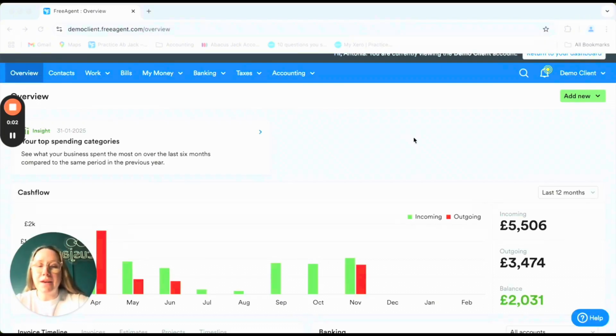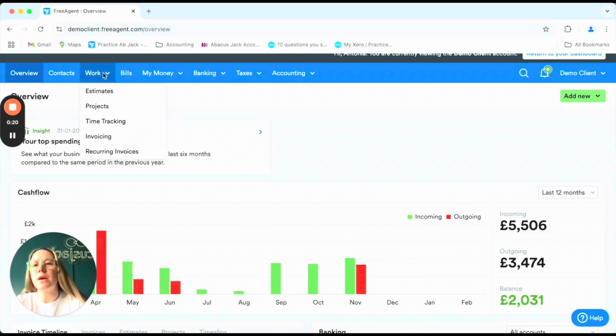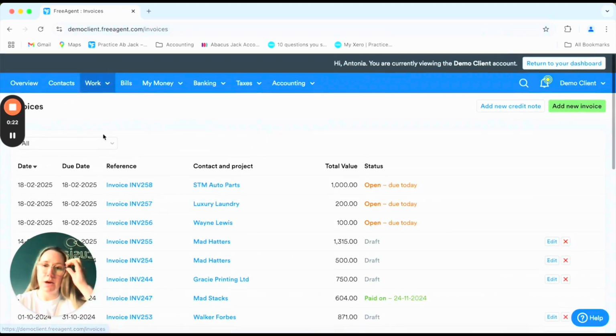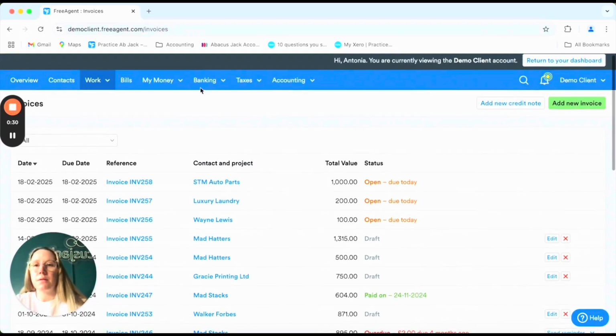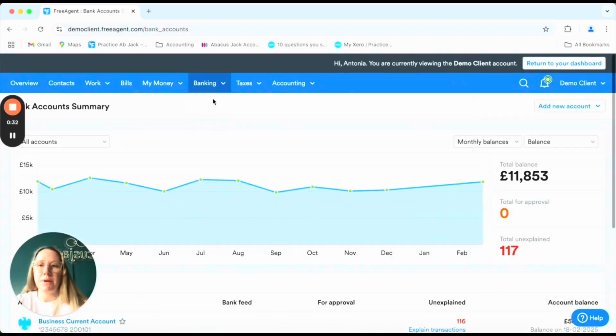So here we are back in the FreeAgent demo account. So today we're going to be looking at paying a sales invoice that's come through on a payment service like Go Cardless, and making sure that it reconciles fully and that the invoice doesn't sit as unpaid because it hasn't quite matched up. So in the invoicing section, I've created some invoices here for some different values, and the receipts would have come into the bank accounts.